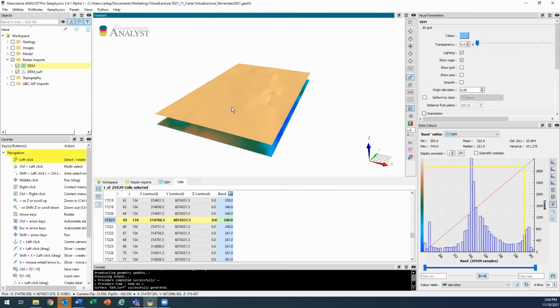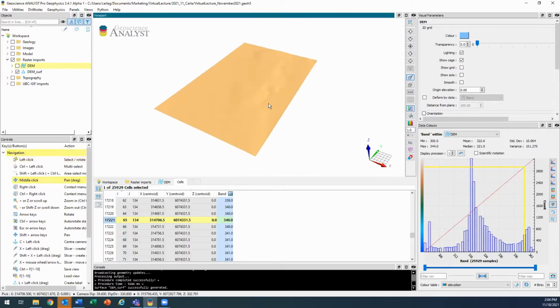Great. So here I've created an actual triangulated surface that is in the right location. So I've essentially created my topography surface from that Geotiff that we imported. And we're going to be using this later.